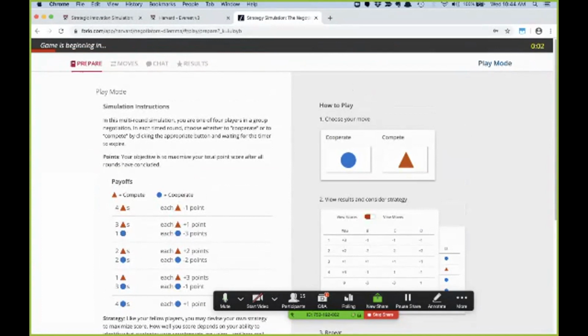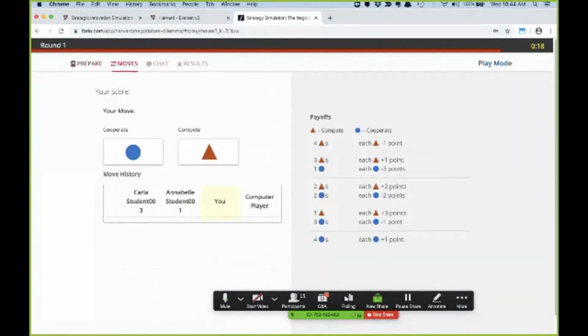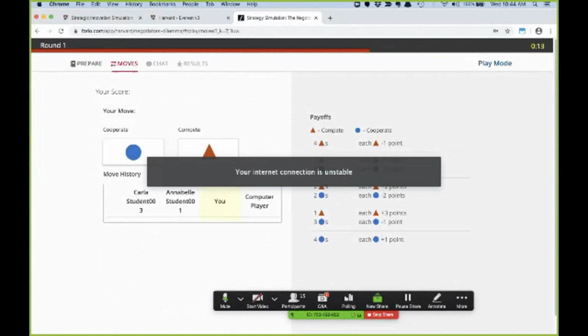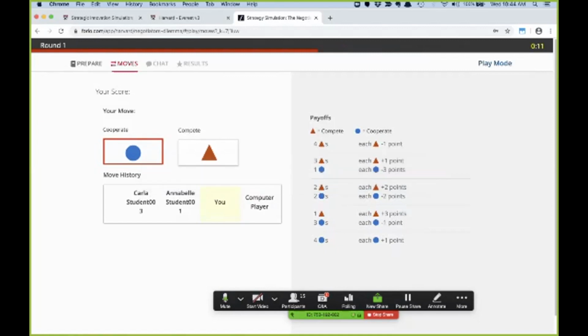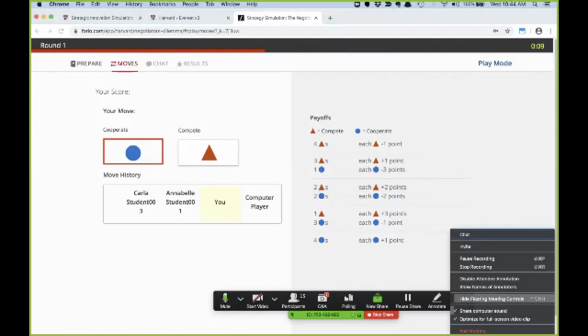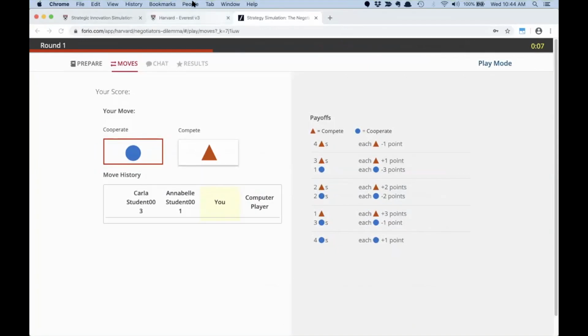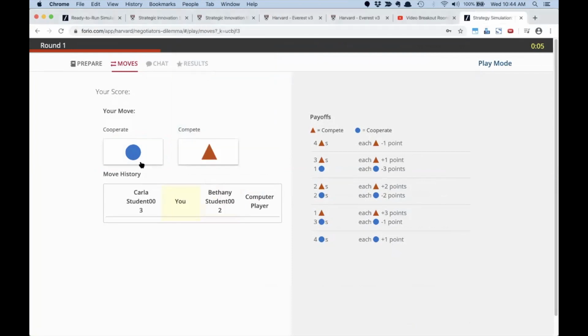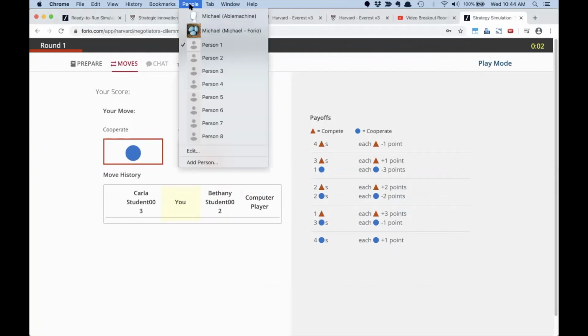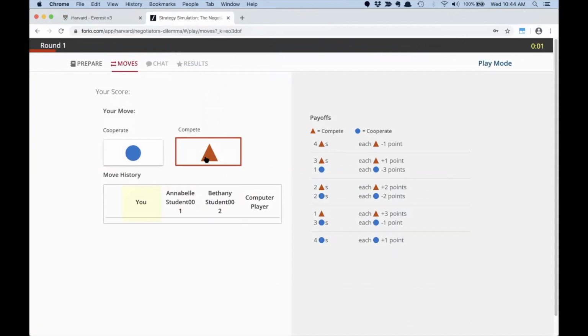So the idea here is that it's sort of a prisoner's dilemma style problem. It's called the negotiator's dilemma. You can decide to cooperate or compete. There's a cover story for it. And then let me go to the other one here. I'm going to cooperate. So 2 of them are cooperating, and then I'll have the 3rd player compete.